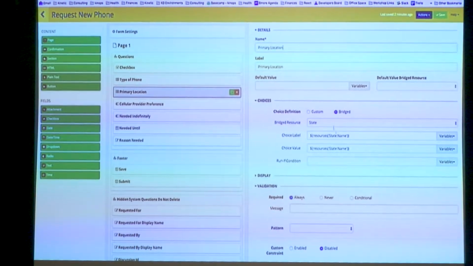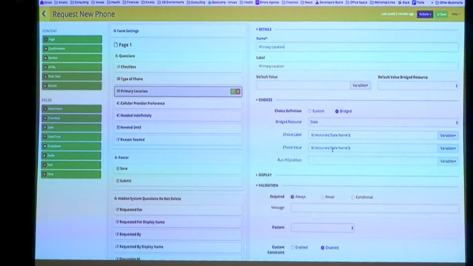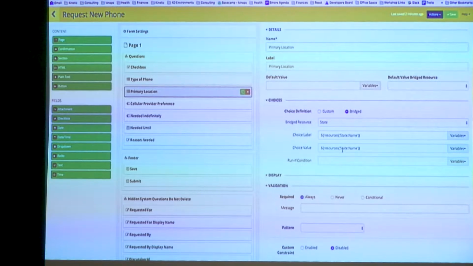And so we've configured this, in this case, to be a drop-down list of states, and that data lives in Kinetic and can be managed in Kinetic the same way you would manage any other data. So we can dive into that a little bit more later.